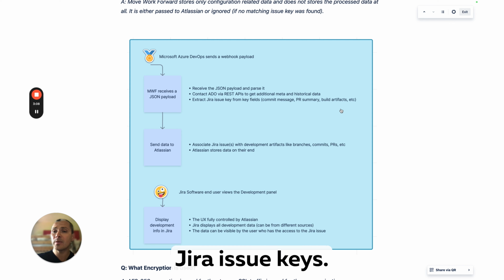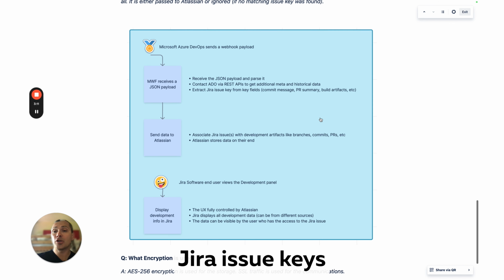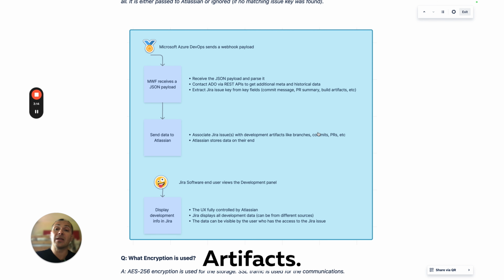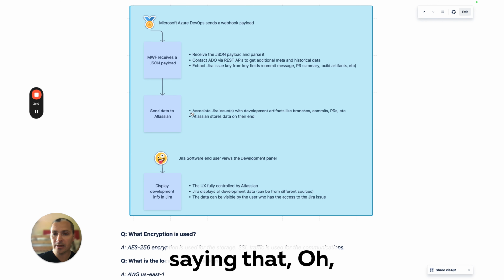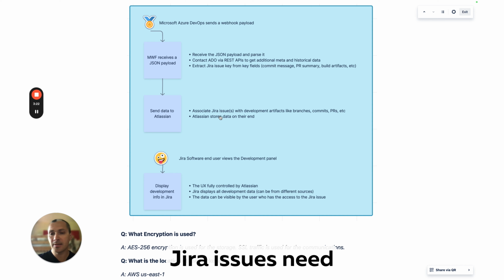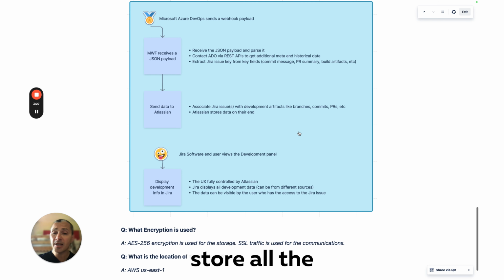We will be looking for Jira issue keys in order to associate those keys with those development artifacts. As soon as we find keys, we will send data to Atlassian directly, saying, hey Atlassian, those Jira issues need to be associated with particular branches, commits, pull requests, and Atlassian will store all the data on the end. We don't store any of that information.